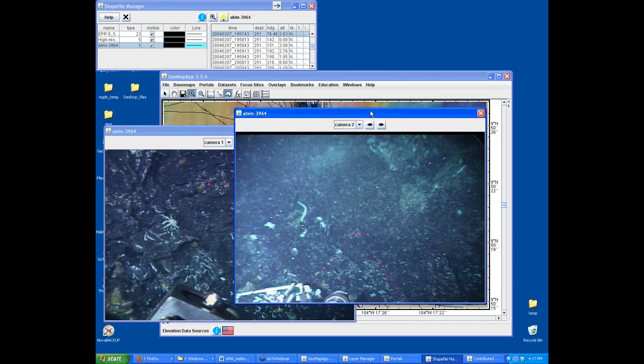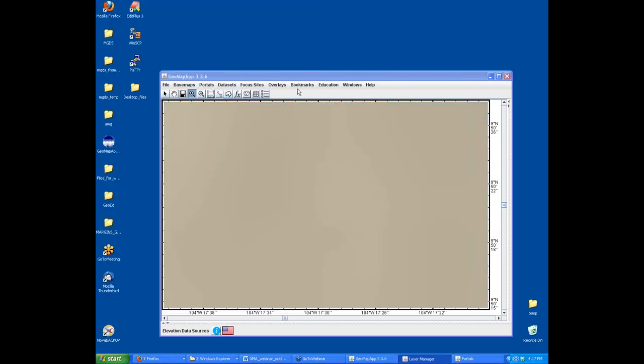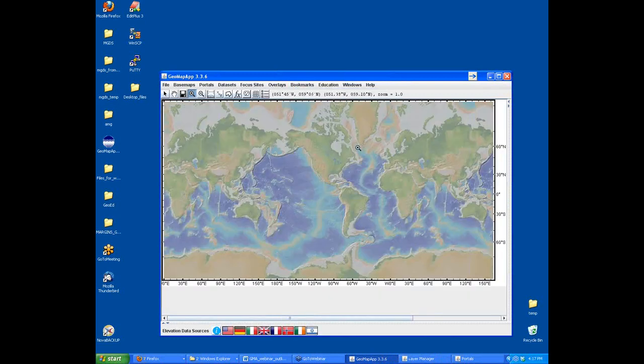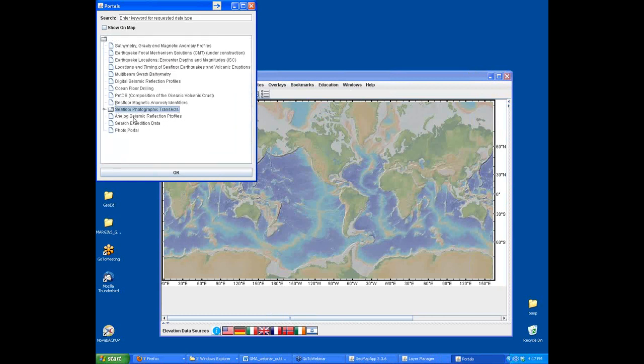So let me close that portal. So I'm going to close the shapefiles up here. I'll close that, and I'll zoom back to the global scale, and let's see what else there is. Oh, I minimize that. Okay.